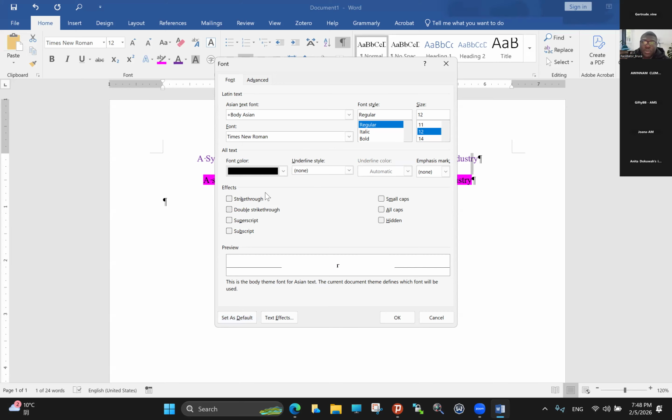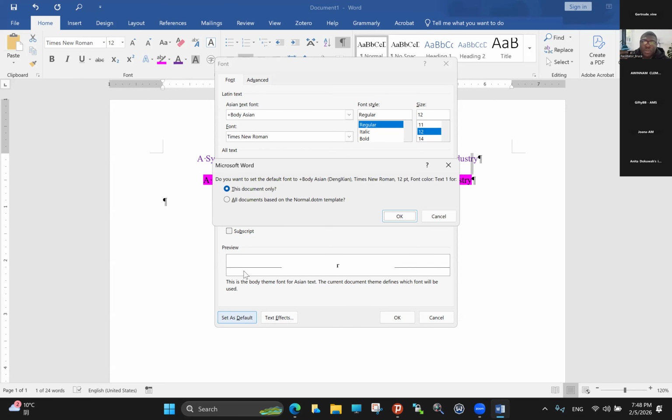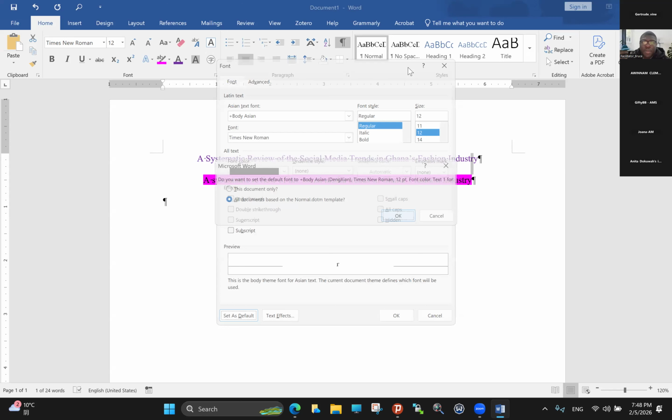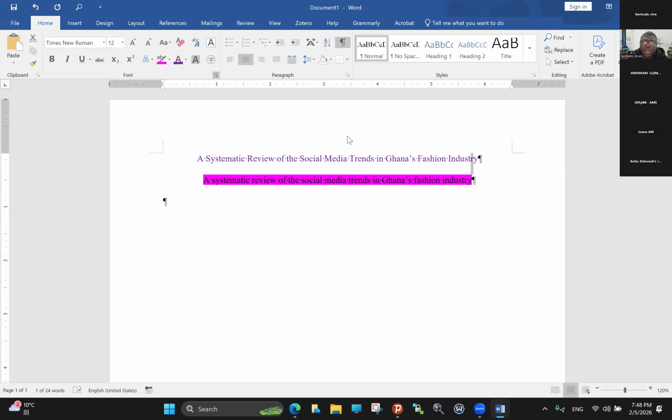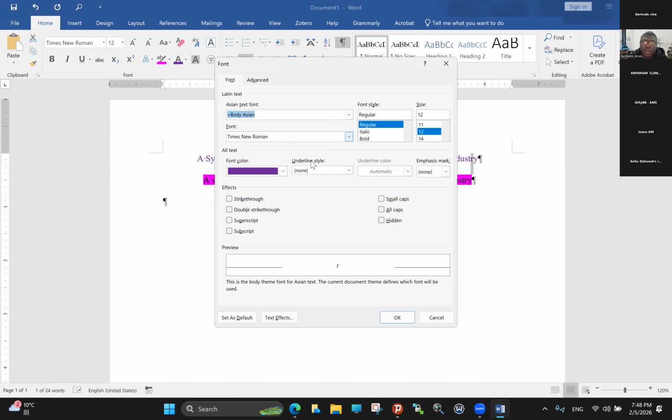So now it's Times New Roman. Let me set it as default. It says this document only or all documents. I prefer to make it all documents, for example. Okay. Let me try another formatting and then you see. Let's say I don't want Times New Roman. I want to make it Arial maybe. Do we have Arial? Yeah, there's Arial here.